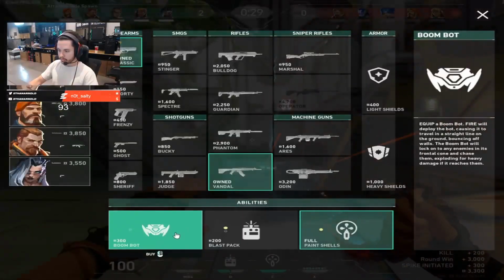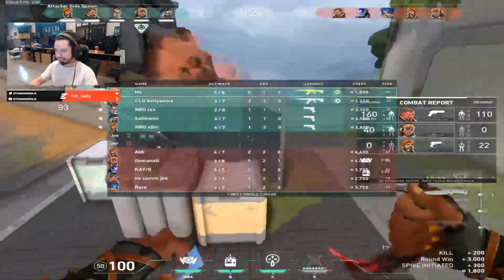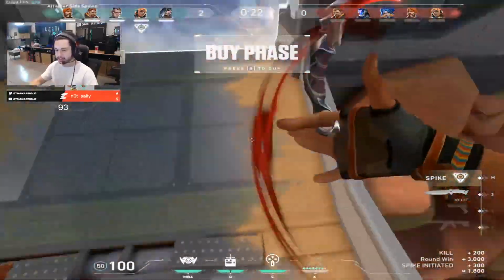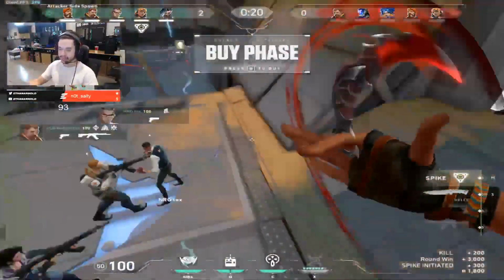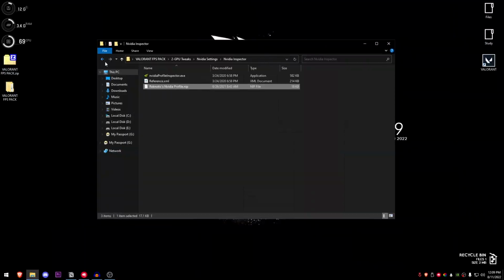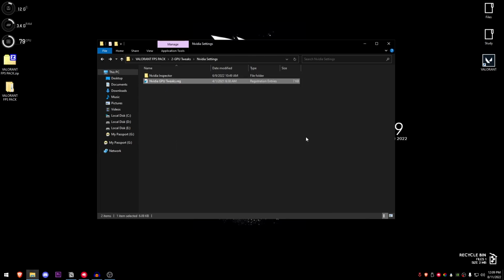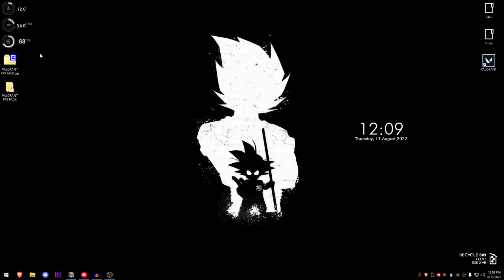You don't even need to open up the Nvidia control panel, because this profile contains all of the best settings, including some of the hidden settings that you cannot change through the Nvidia control panel. So everything is pre-applied by me for you. Then you can go back and apply the Nvidia GPU tweaks.reg, hit yes, hit OK, and you are basically done. Now you can delete the pack or keep it for future use, it's really up to you.